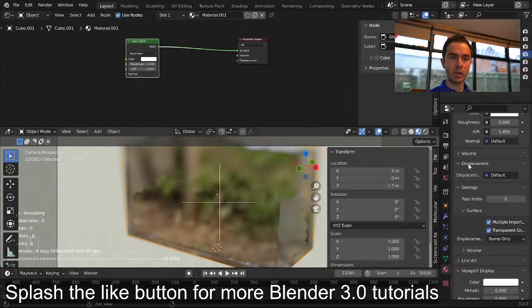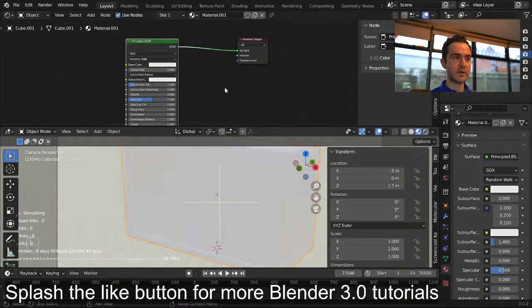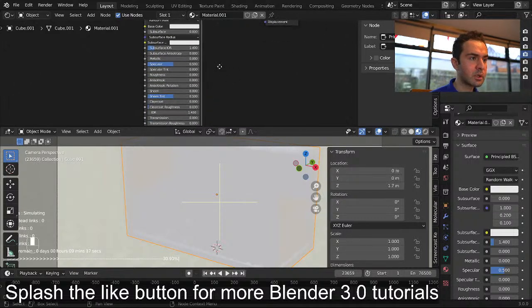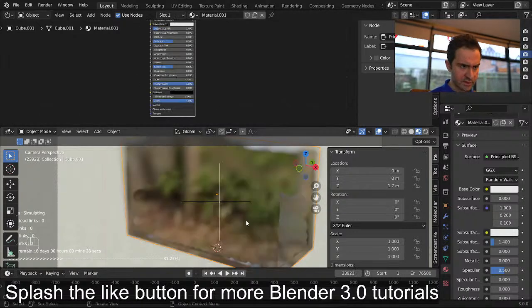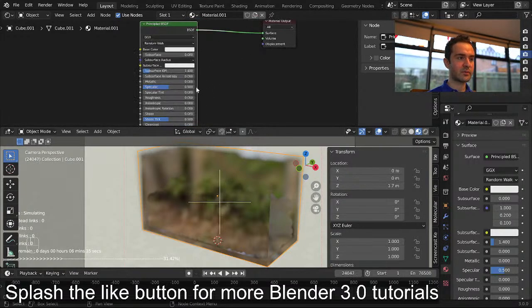Let me switch this to a principled BSDF now that we've troubleshooted that. Principled BSDF. Now I want no subsurface. I want transmission. This is going to make it glassy. And then, why doesn't this look right? Ah, there we are. And this is nice. It gives you a bit more realistic reflections.